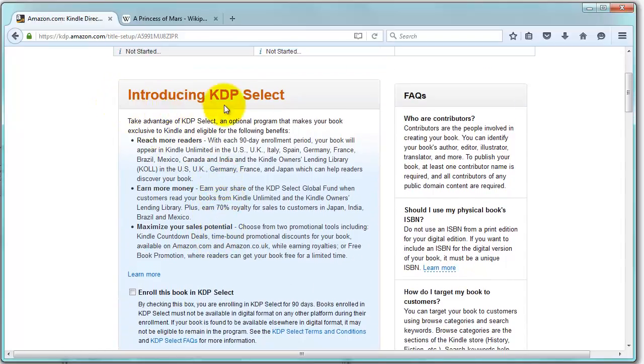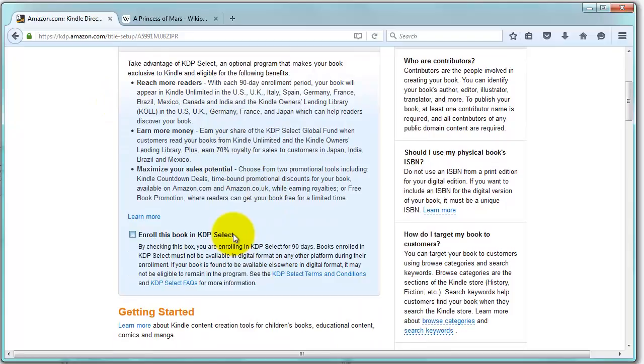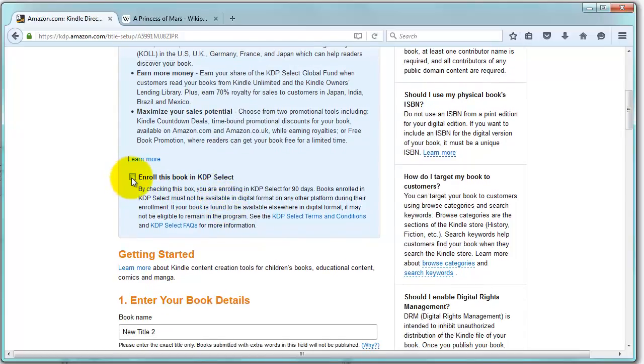So the first thing is introducing KDP Select. When you enroll in that, it allows you to get into Kindle Unlimited, which is kind of a controversial subject. What it does is, if you go through KDP Select and you want your books available for Kindle Unlimited readers, you can't publish your book anywhere else, even your own website. So I'll leave that up to you. Whether to go KDP Select or not is a bit beyond the scope of this tutorial. But if you want to go on it, you click here. If not, you just leave it blank.